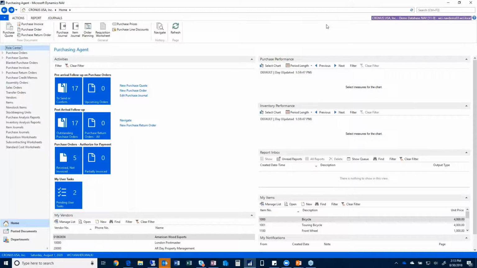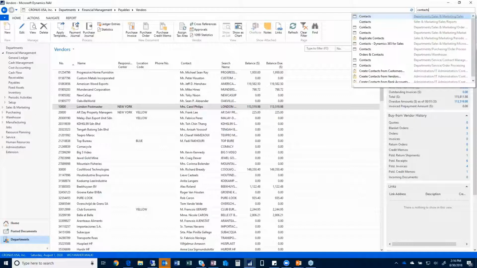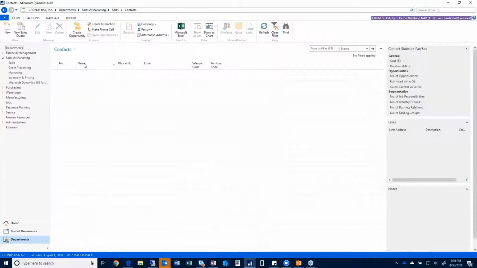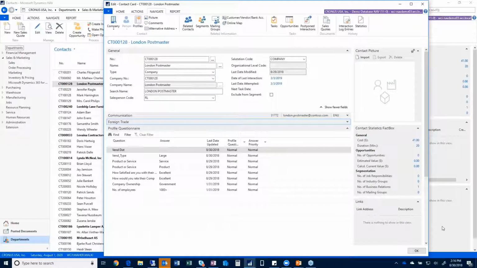Flip over here to NAV. And this module that I'm going to show you is available in all versions of both Navision, NAV, and Business Central as well. Let's head over to our contacts, and we'll open up London Postmaster. And we'll talk a little bit about the London Postmaster.